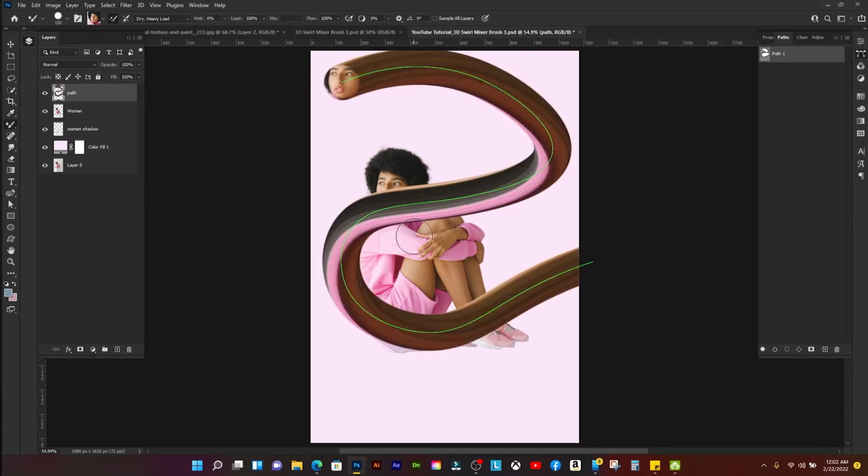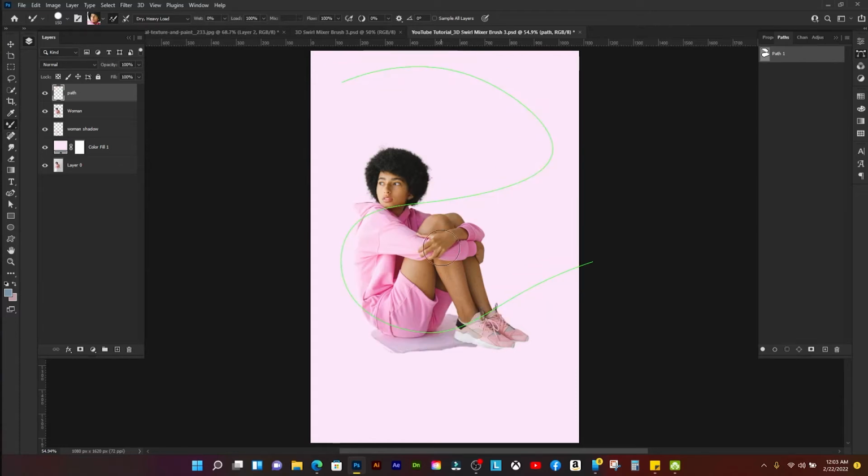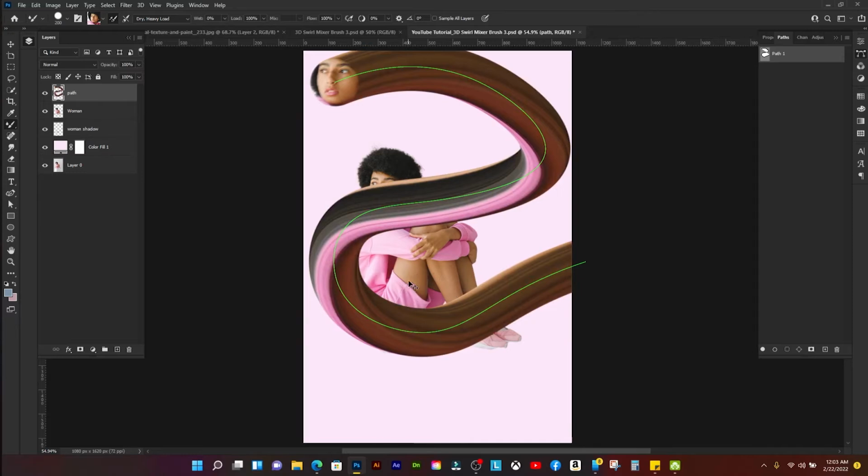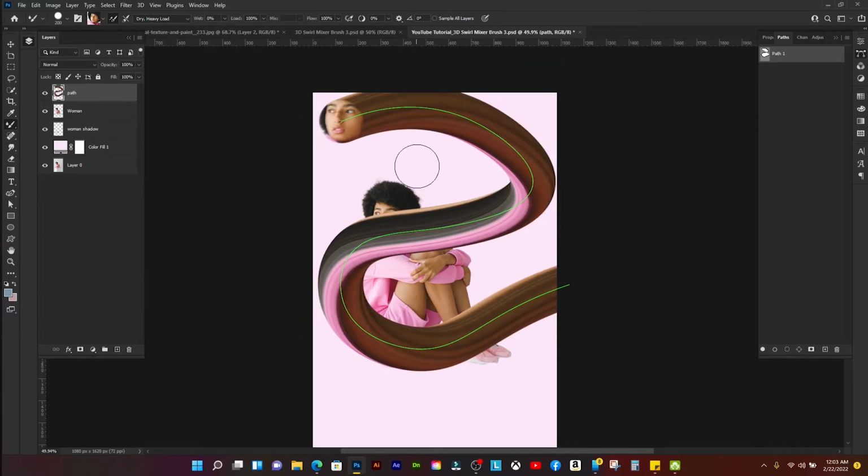Boom. Now I want to make that a little bigger. I want to make my brush size 200. That's what usually works in this canvas size. So let's do that again. Boom. Okay, perfect. Now, as you'll notice, let's deselect that path.